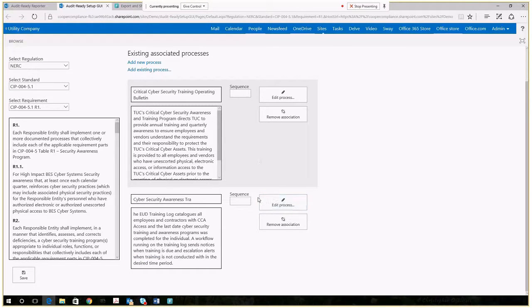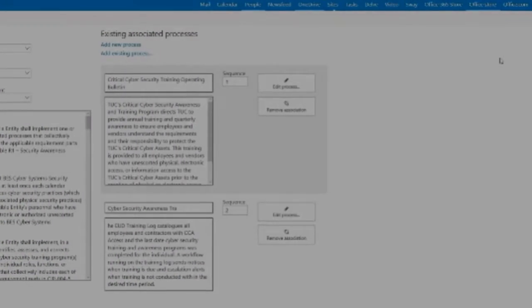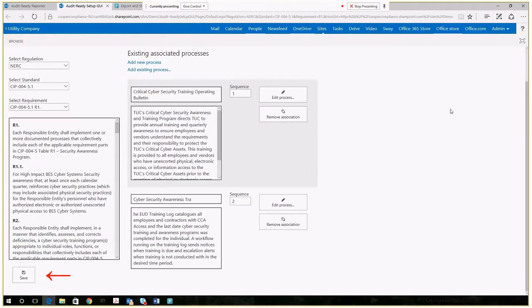Now that I have all the processes and controls documented, I want to make sure that each process appears in the order I want it to appear on the reporter. I can rearrange by entering the sequence. Once established in the correct order, I will select Save.